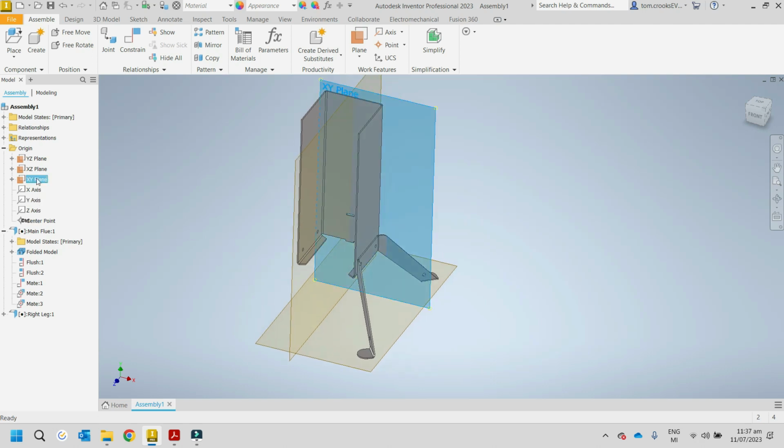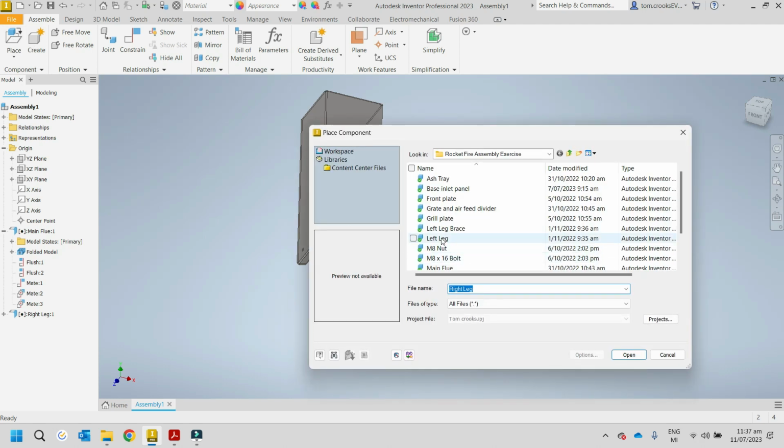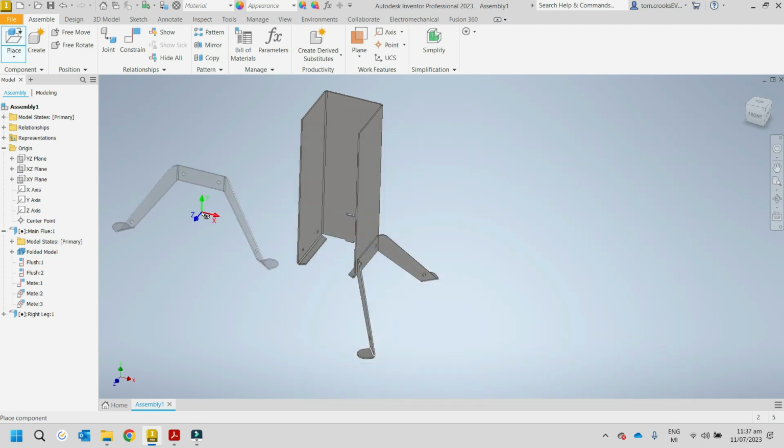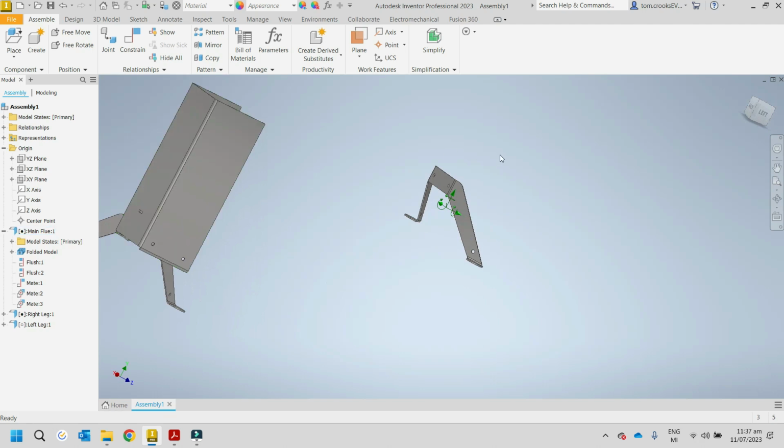Hold Control and click on these three planes now, and just turn the visibility off. So we don't need to see them. Let's bring in our left leg. And we've got our degrees of freedom there. So first thing I'll do is I'll mate that face to that face.